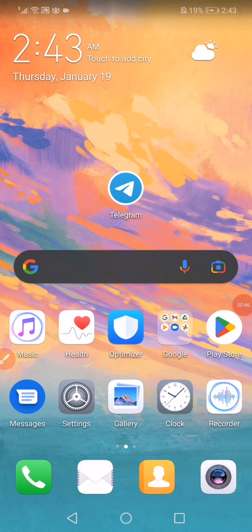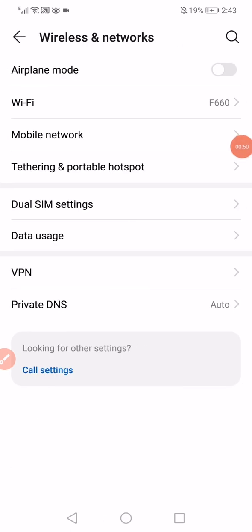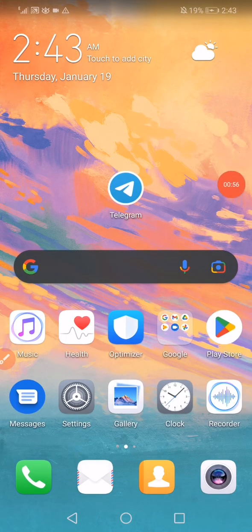The second way is you have to go back to the settings, click on wireless and networks, go to the airplane mode, enable it and disable it. That's it. And the third way and the last one is you have just to restart your phone, and that's it.